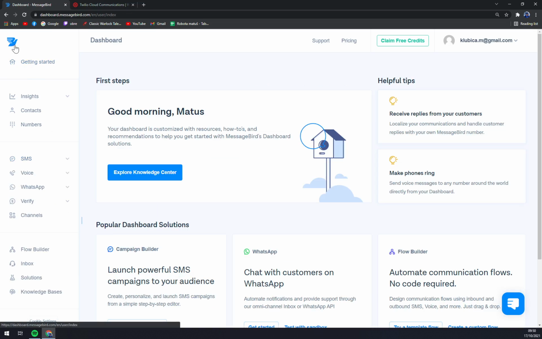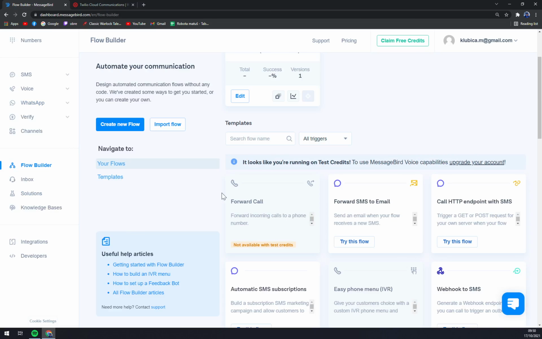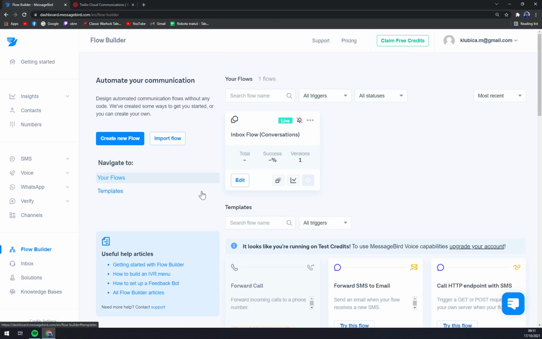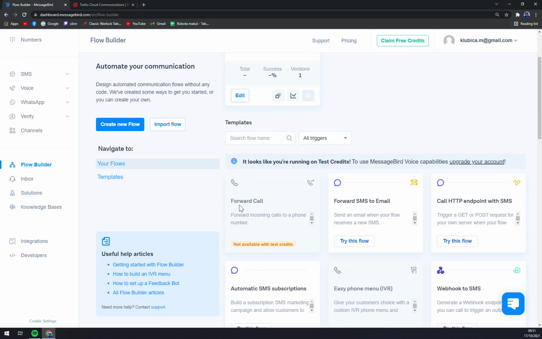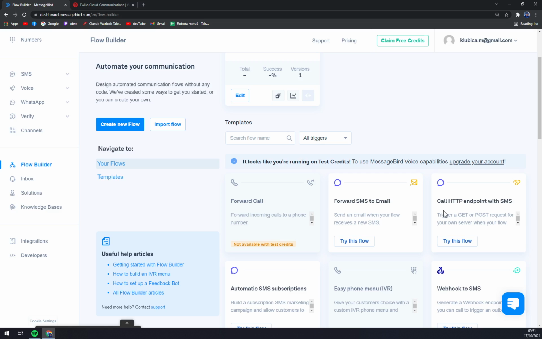But when we go to getting started, you can see they are actually helping you get through Messagebird by yourself. No need of coding. As you can see, popular dashboard solutions, and you can go to Campaign Builder, WhatsApp, and Flow Builder. Flow Builder is a very nice thing. It's basically where you can automate your processes at Messagebird. Something like integrations. You can forward call, forward SMS to email, call HTTP and put it SMS and stuff like that.